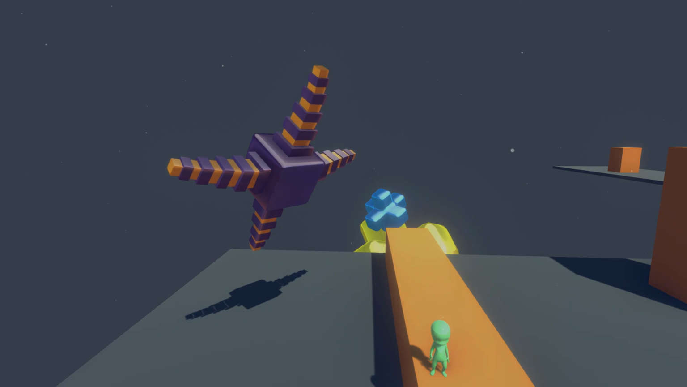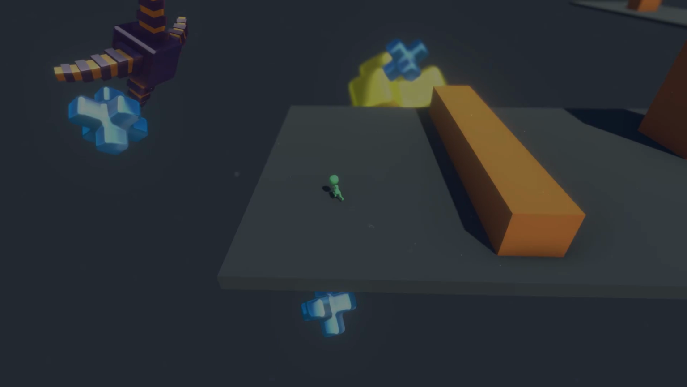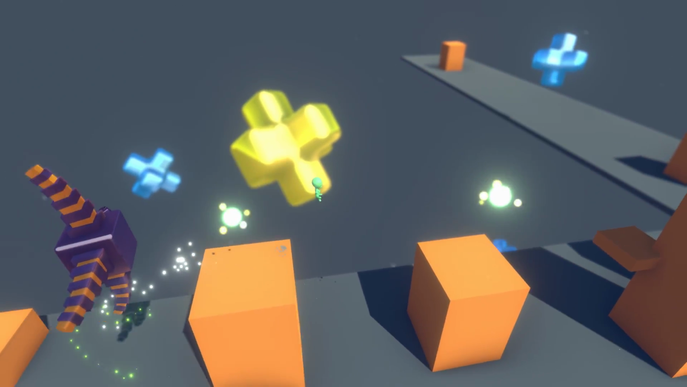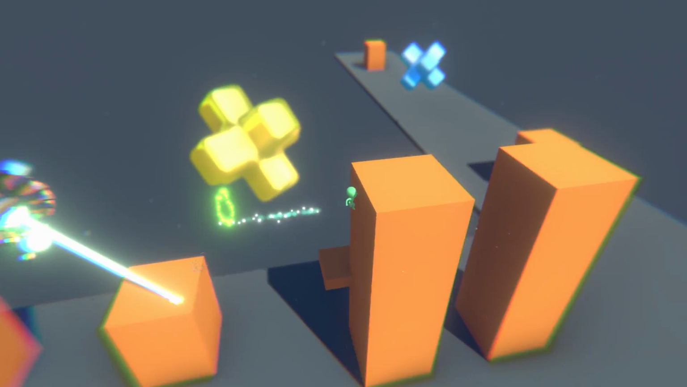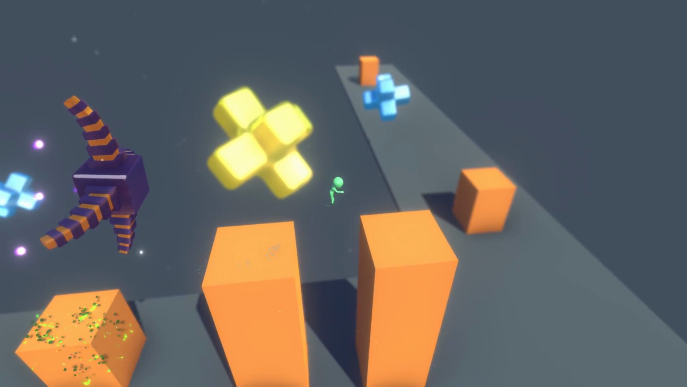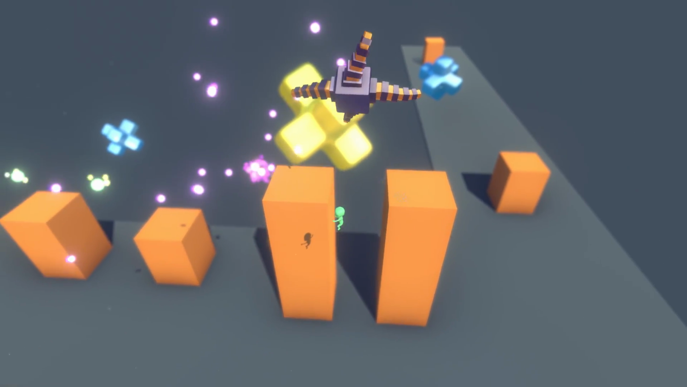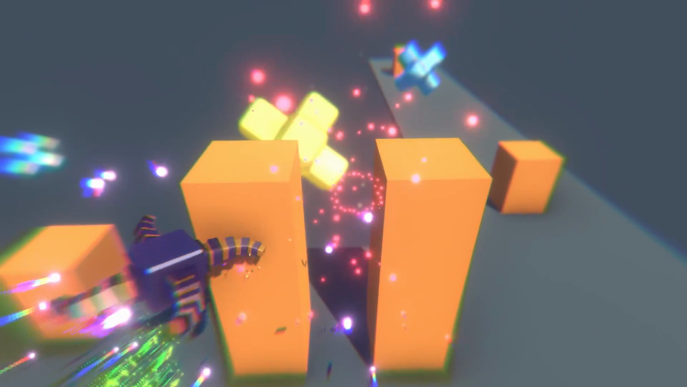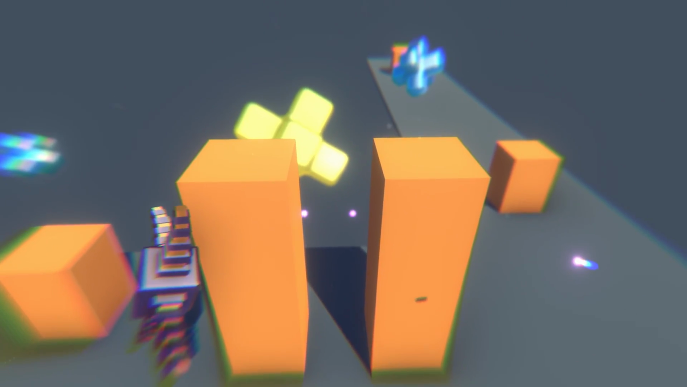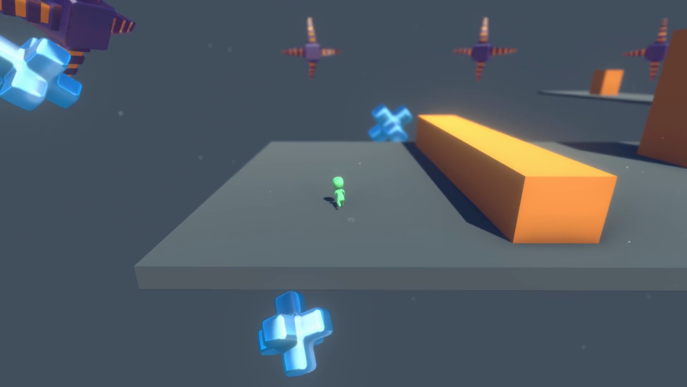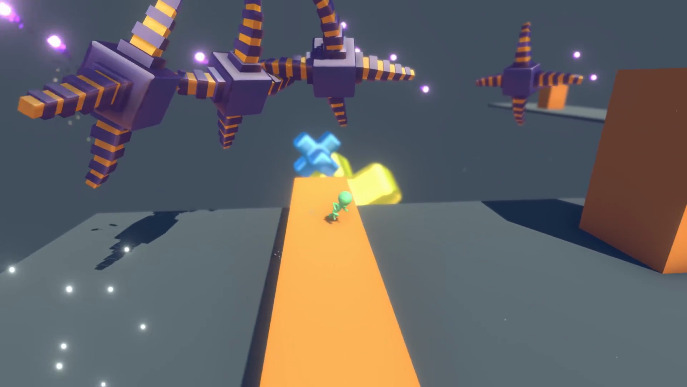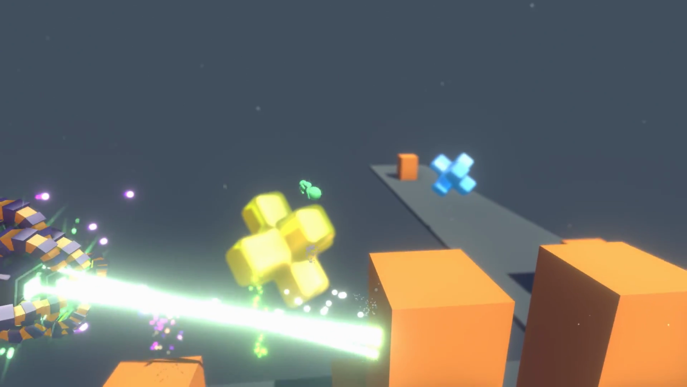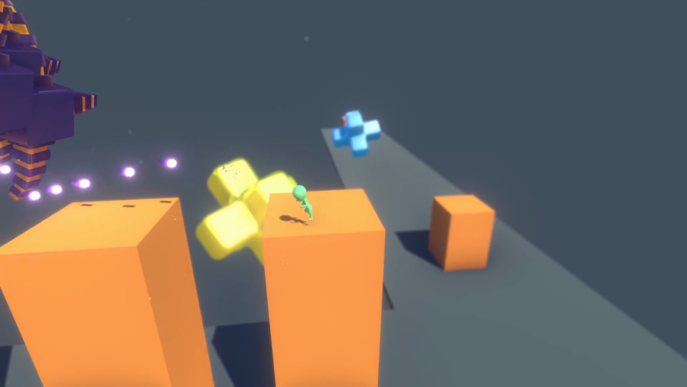Anyway, let's see how this looks all put together. I wouldn't say the controller is anywhere close to perfect, but it's about as far as I want to take it at this stage. If you want to look through the code or play this little level I made here, I left them both in the description.